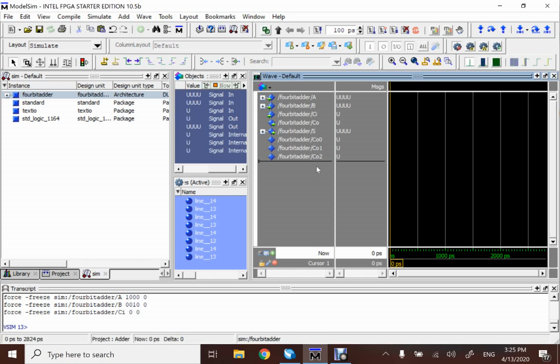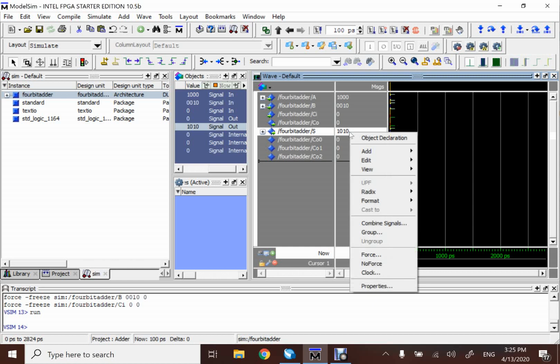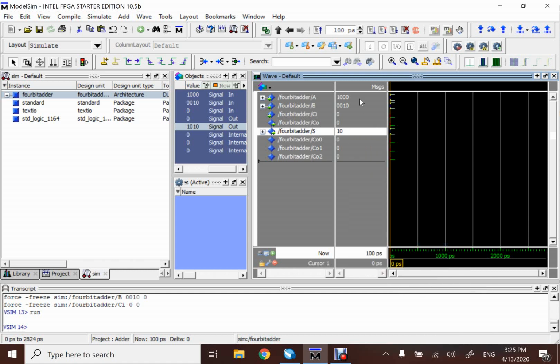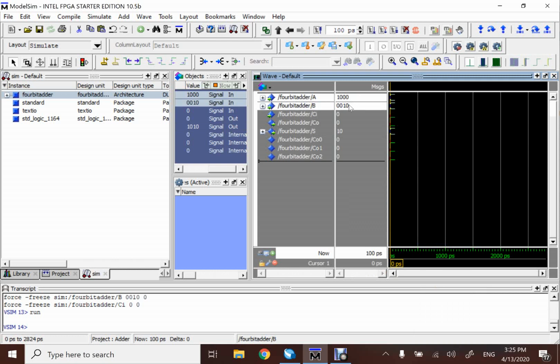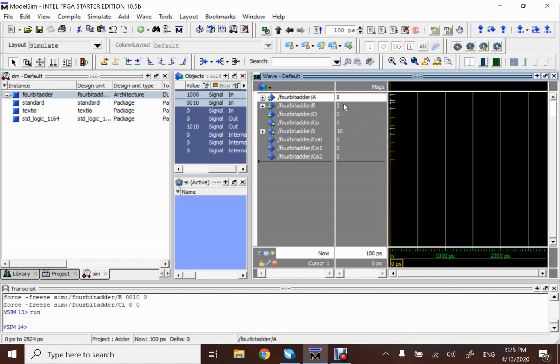I will press F9 on the keyboard, or you can also click the run button here. Notice that A is now 8, B is 2, S, which is the sum, is equal to 1010, which translates to 10 in decimal. I can right-click this signal S, choose radix, change it to unsigned. This way it will be displayed in decimal. I will do the same for A and B, so I'm going to select them both, right-click radix, unsigned. So 8 plus 2 is equal to 10.